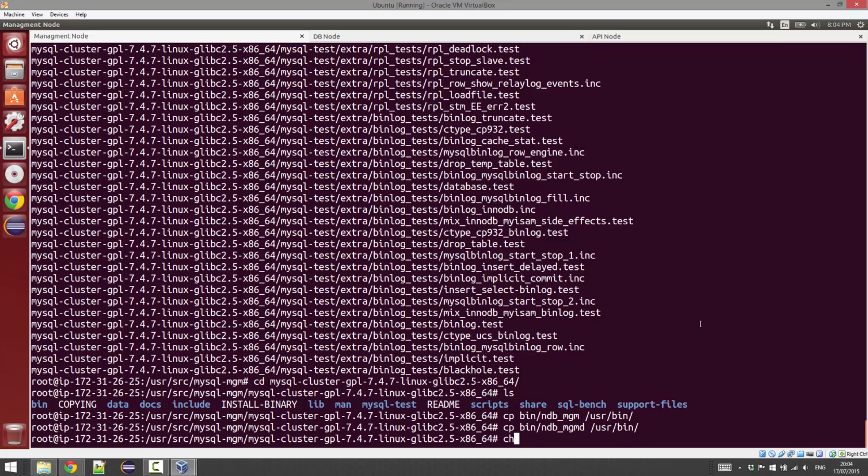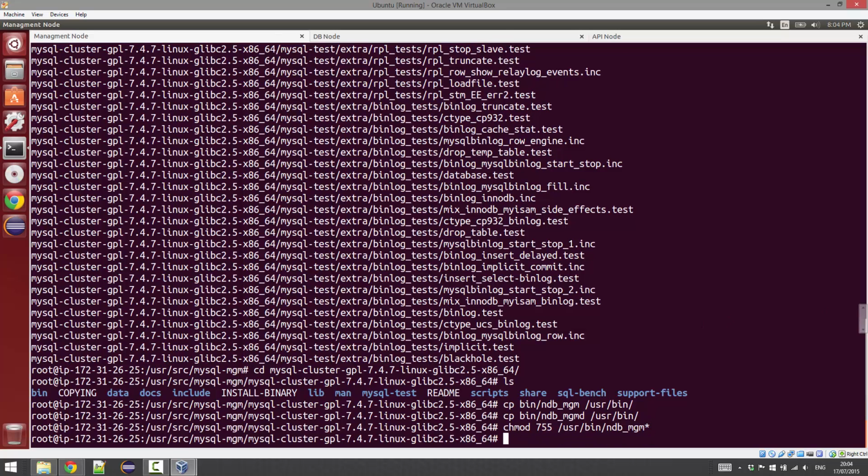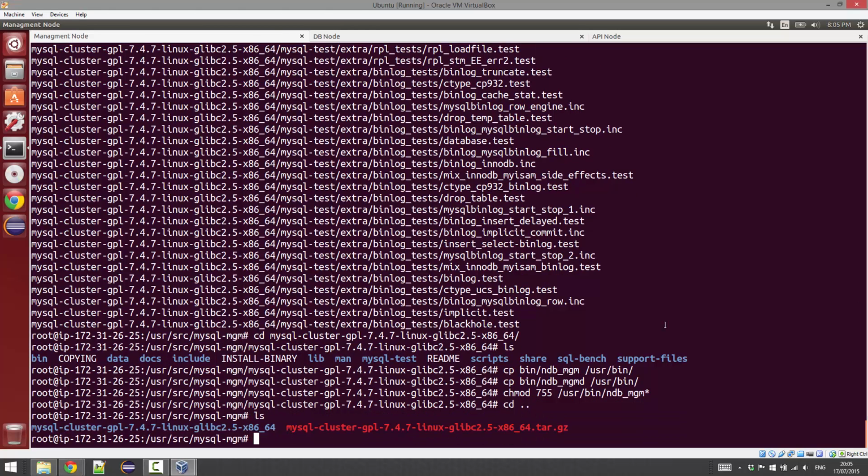Once we've copied these 2 files, I'm going to make sure that they have the required permissions, 755, which allows them to be executed. So I'm going to say ndb_mgm star. Both these files should have 755 permissions for execution. Once we have these 2 binaries, we actually don't need any of these files and folders, so optionally, you could have them deleted, but it's up to you.